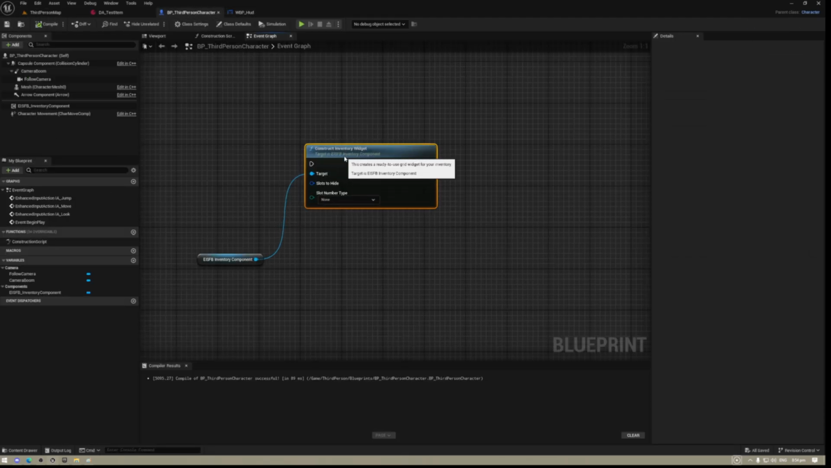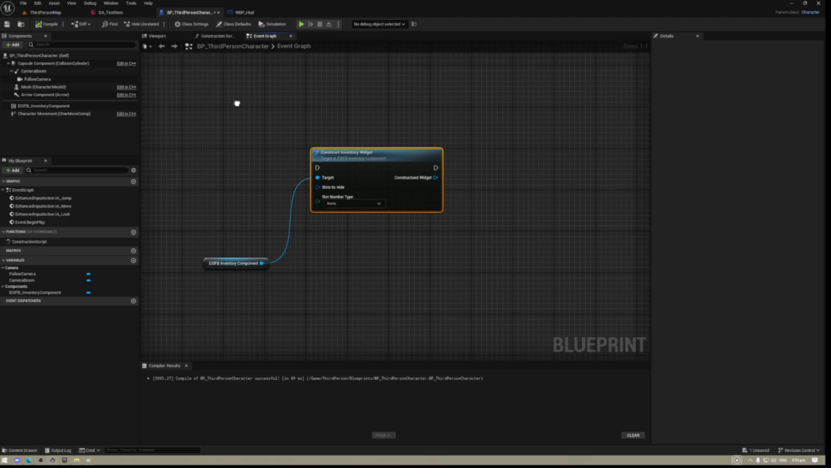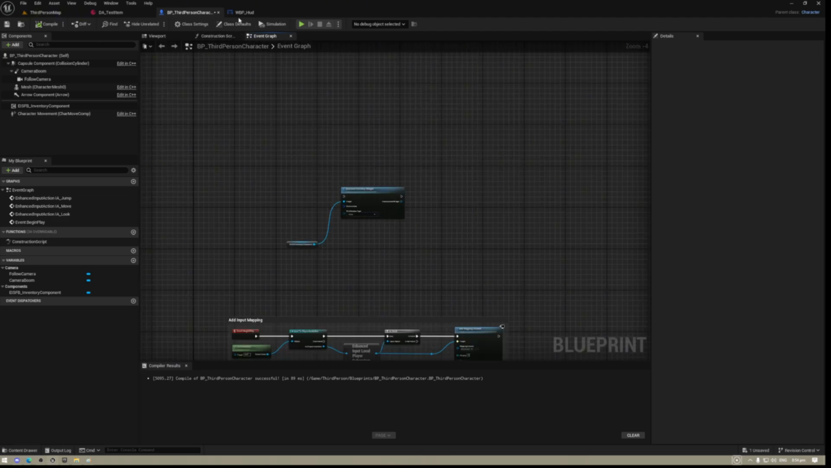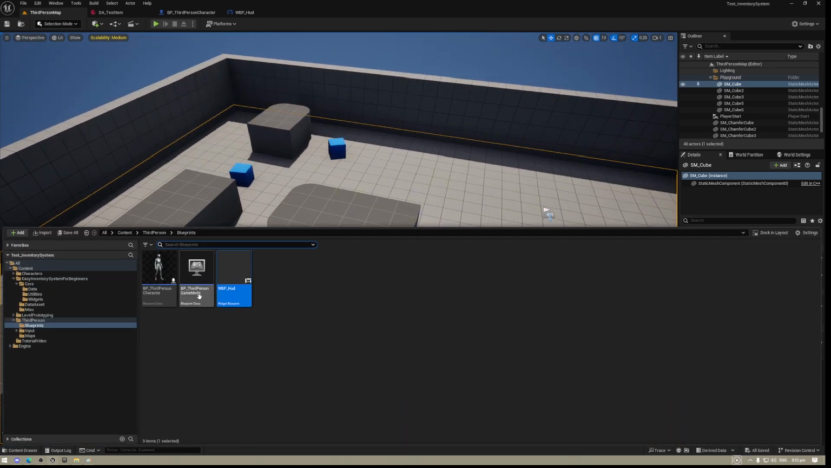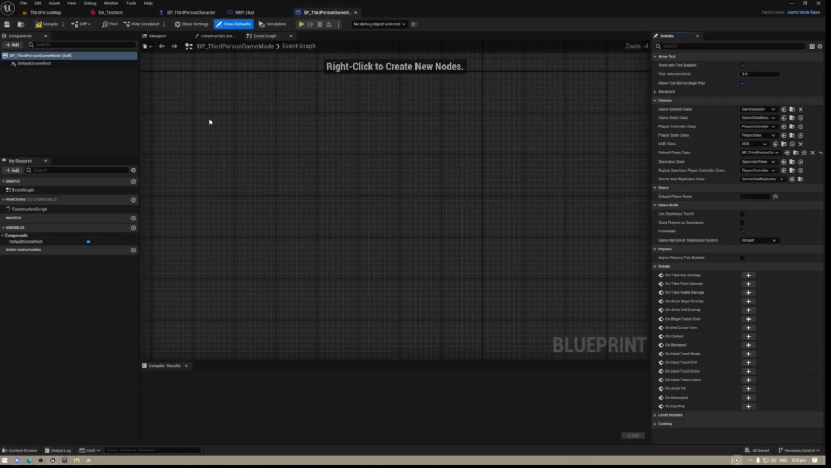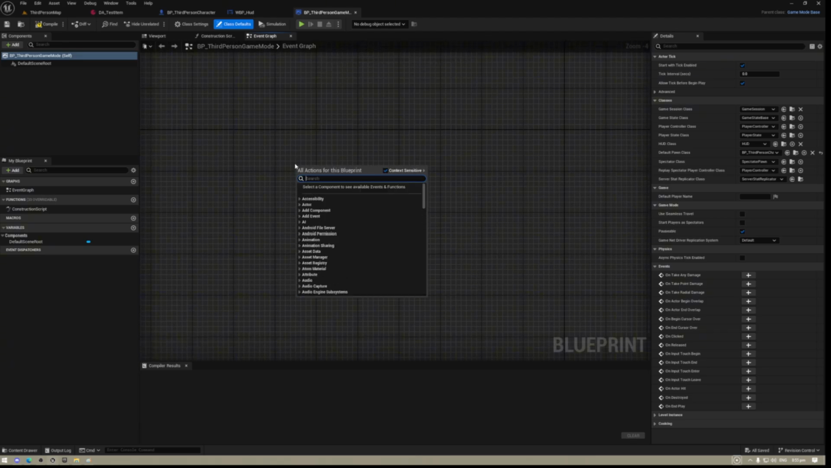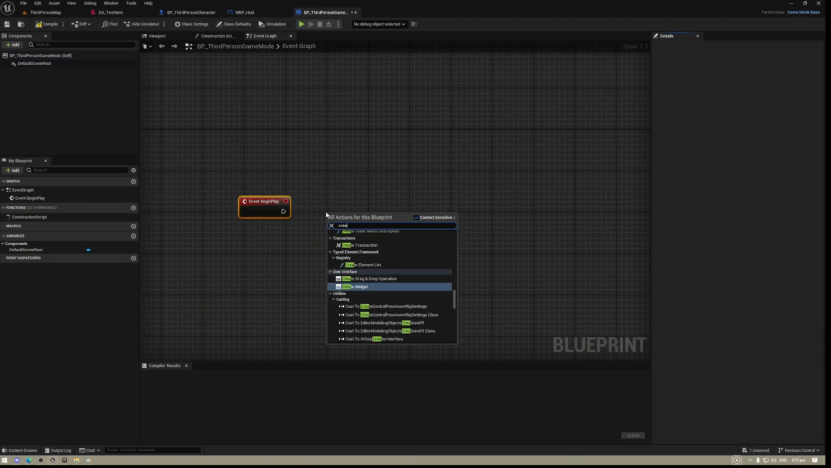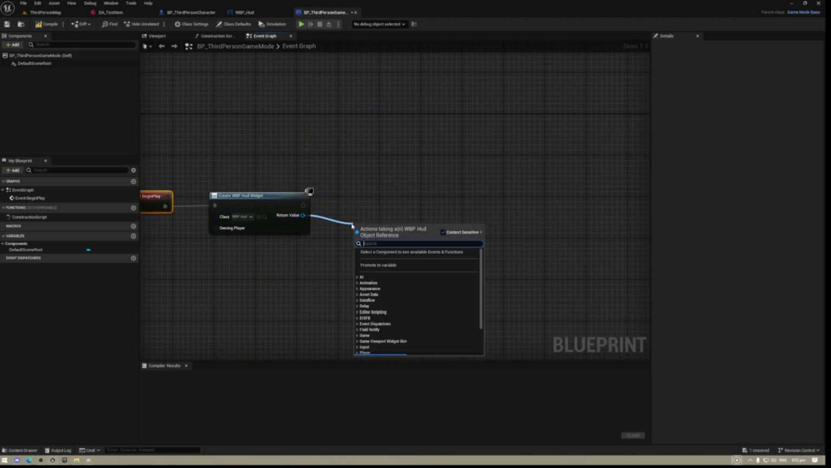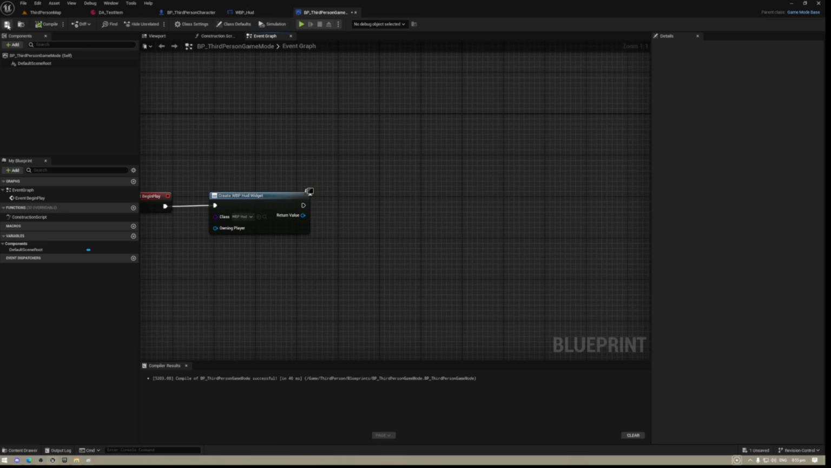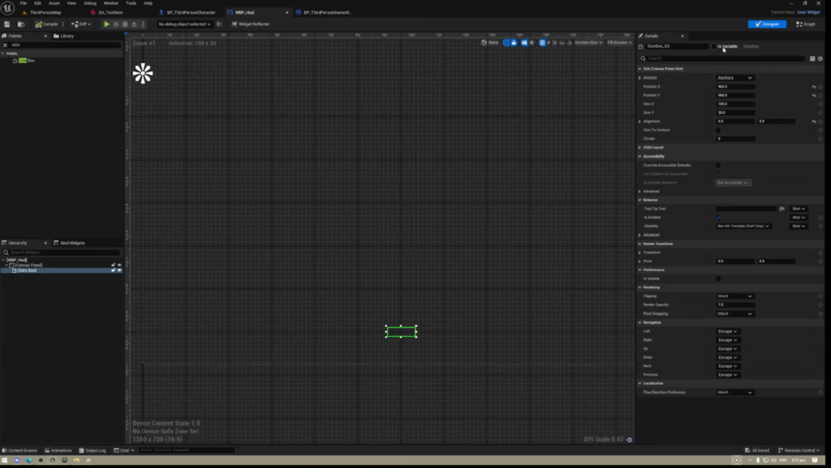Okay, so once that's done, let me get a reference to it. We want to create this widget and display it on the screen first. I'll do that for the sake of simplicity here in the game mode blueprint. Get the event begin play, and I'll create the widget WBP HUD. So the widget I created. Okay, and get the reference to the size box. Let me just change this to a variable.